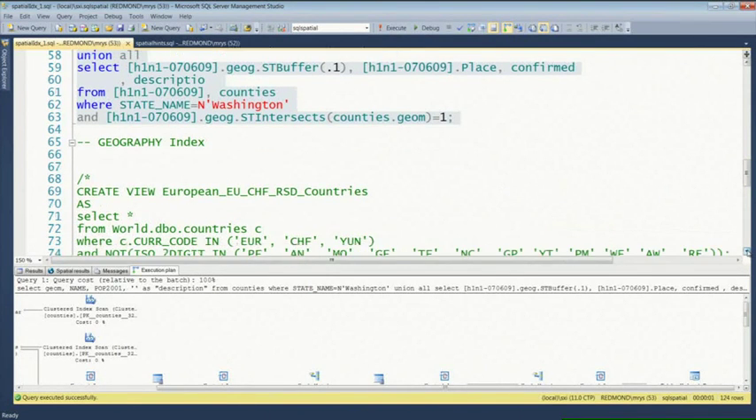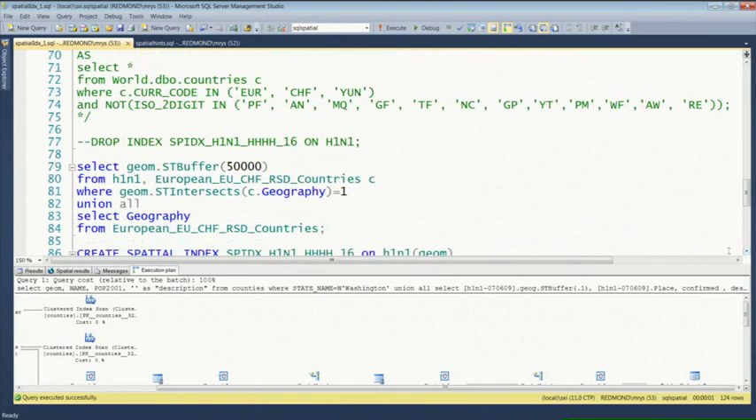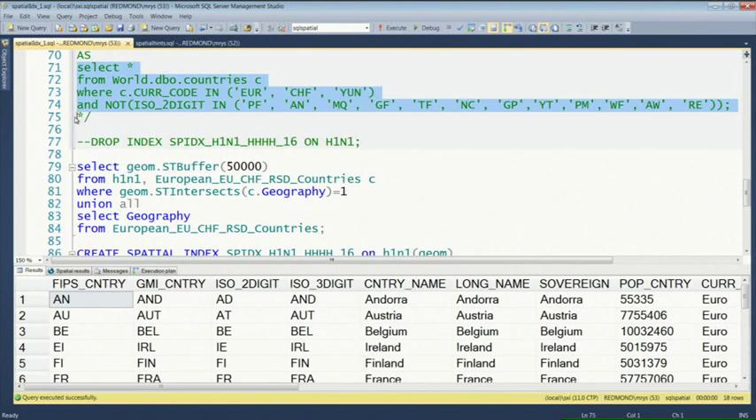I have the same H1N1 data here, but this time as a geography type. And I also have this time some European data. And particularly, I will run this query quickly here, some world data. And I basically get the countries that are using either the euro or the Swiss franc, because I'm Swiss, or the Serbian dinar. That's because Milan, who is working with me on Spatial, is from Serbia. And so I run this, and in this case we get all these countries.